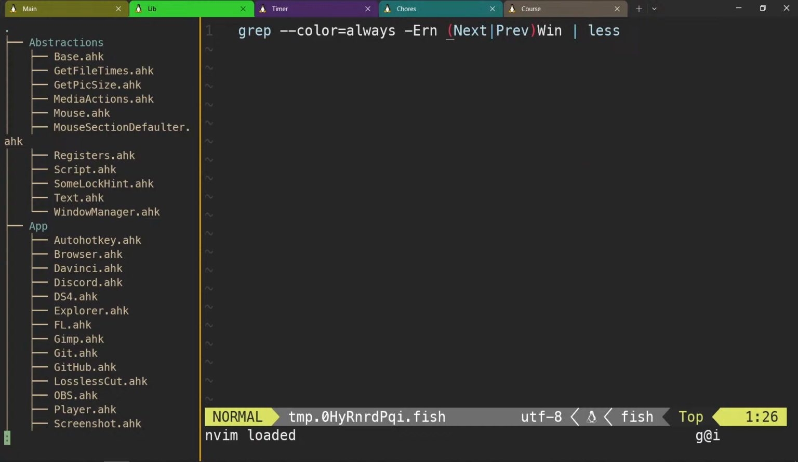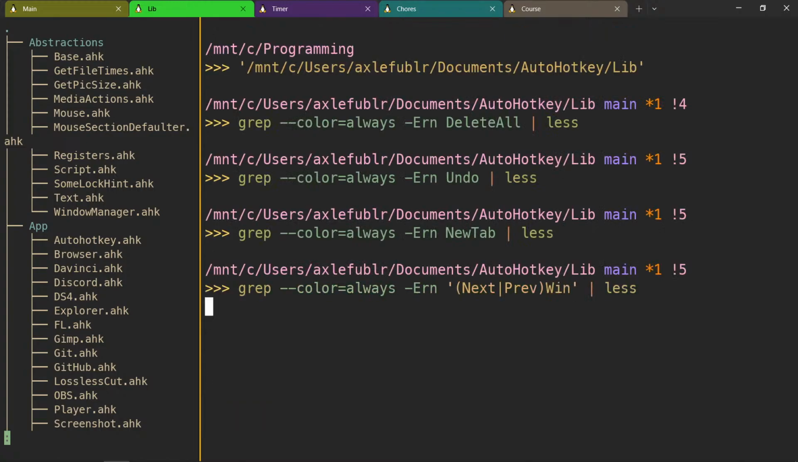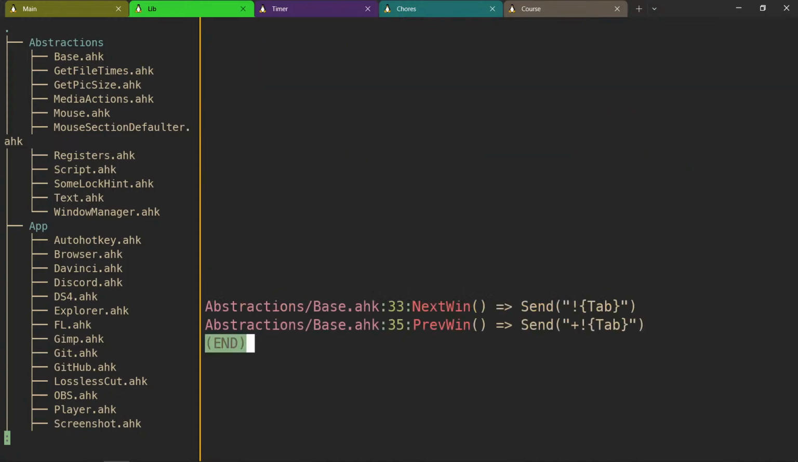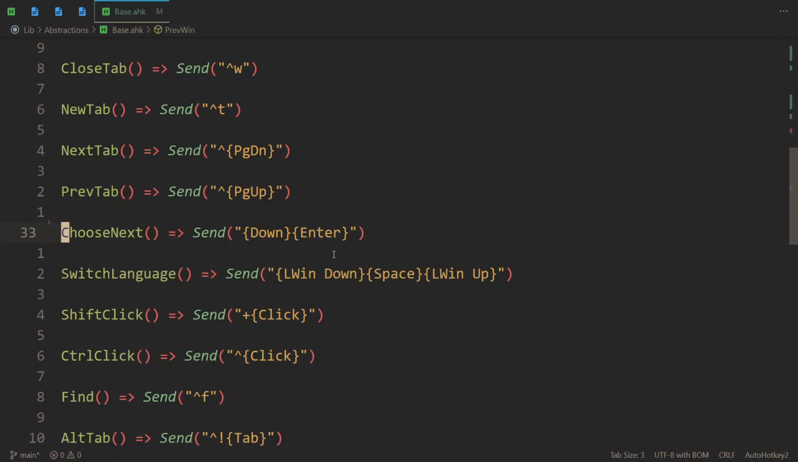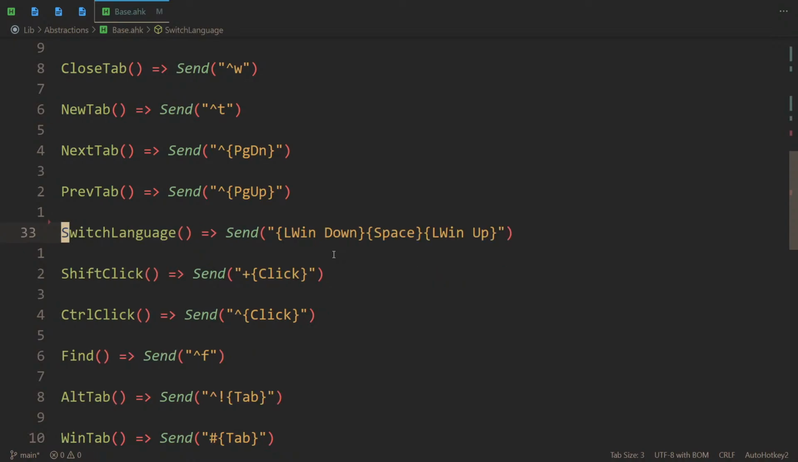Wait, YS inside big word, cover it, and double quotes. Actually change them to single quotes, and we should be good. Let's see if it works how I think it does. Yeah, it's as I thought. I don't use them. So choose next. Wow, that's hyper specific. Switch language.